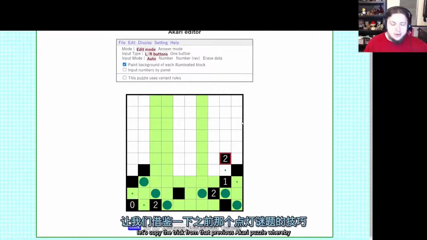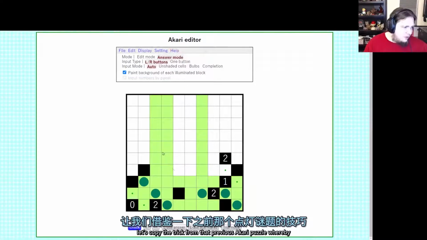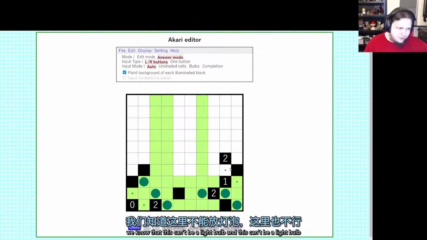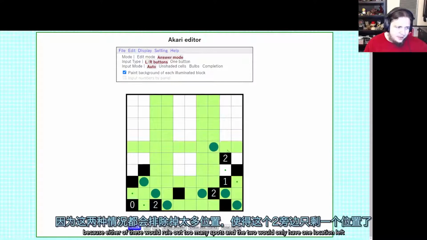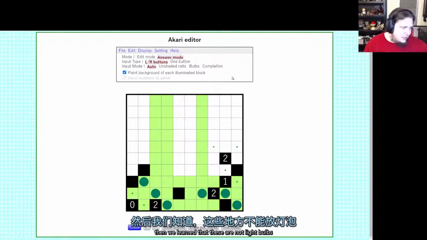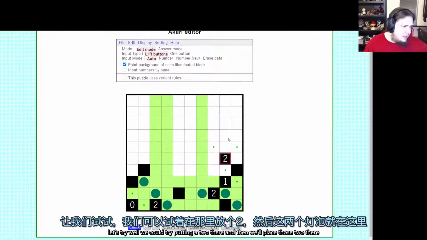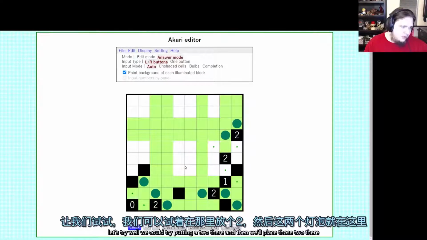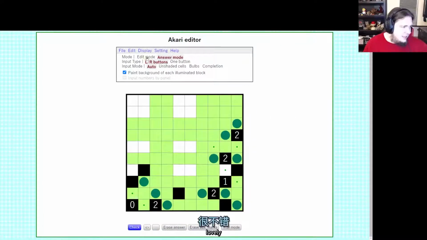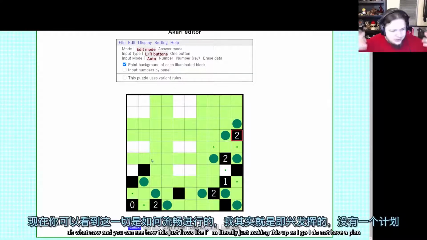Let's copy the trick from that previous Akari puzzle, whereby, because one side of this 2 has been blocked, we know that this can't be a light bulb and this can't be a light bulb, because either of these would rule out too many spots and the 2 would only have 1 location left. So let's try that. And then we learn that these are not light bulbs. Let's try, well, we could try putting a 2 there, and then we'll place those 2 there, which then feed back into the 2 that we were just in and give us 2 light bulbs there and there. Lovely.